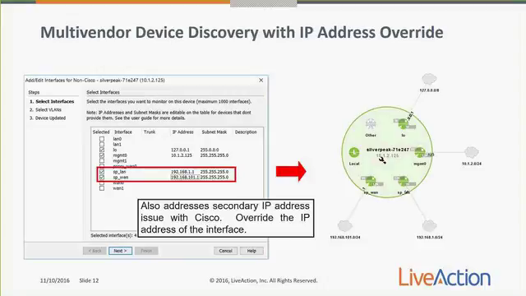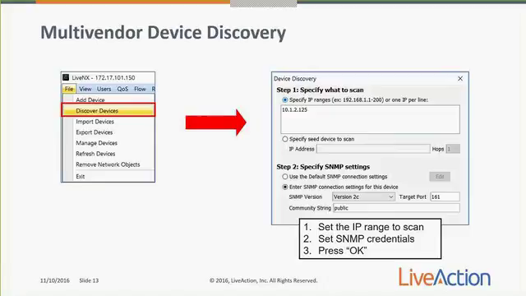So let's look further and walk through this process of device discovery for multi-vendor devices. So first off, what we'll do is we'll choose the Discover Devices option under the File drop-down menu. Enter the IP address of the device or the range of the IPs for the devices that you'd like to discover. Set the SNMP credentials and go ahead and press OK.